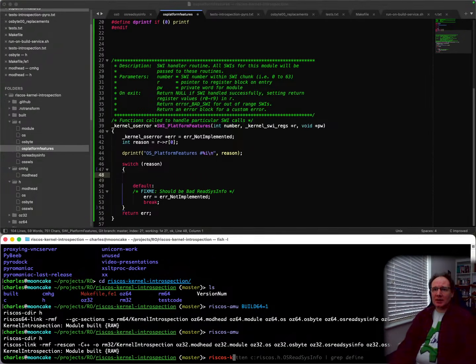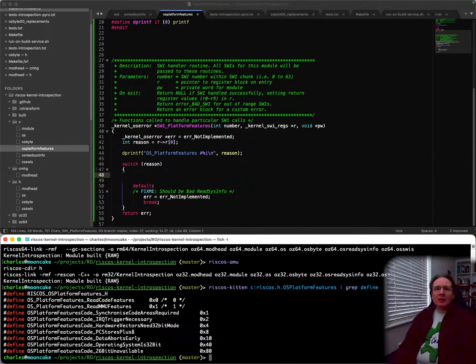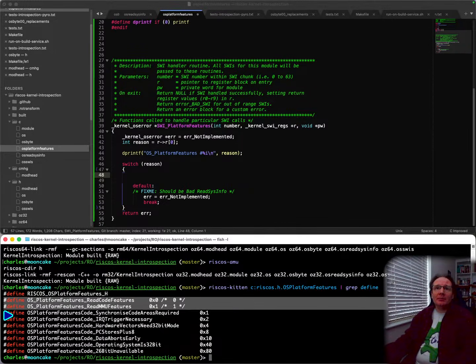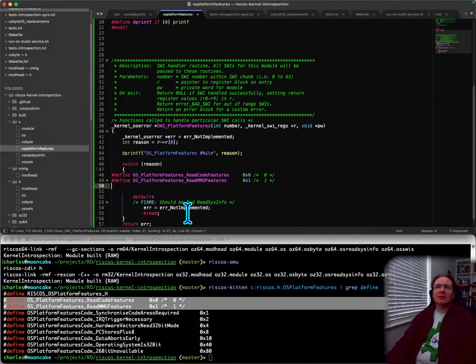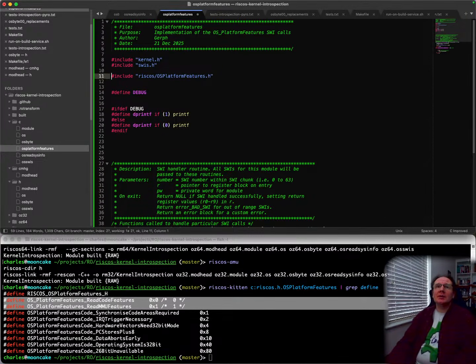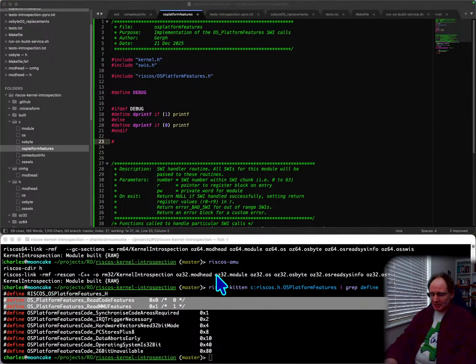So here, RISC OS Kitten, platform features. There we are. Oh, we've only got 2 defined in the system header here, so the other ones we'll have to add in. That's not a big deal. But we do have 2 of them. In fact, what we'll do is actually add the new ones as well. So these are the old ones. Add the new ones.